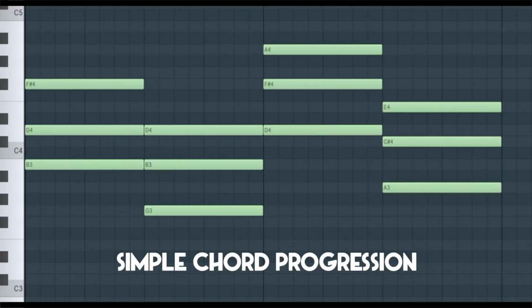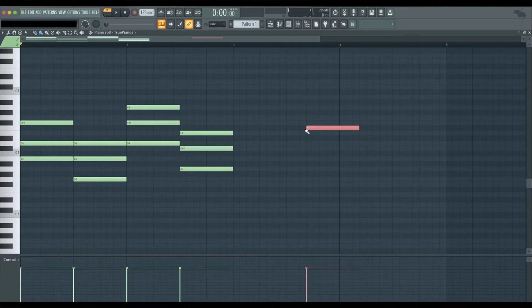Finally we have our simple chord progression. This is so easy. And now, because I love you, I want to give you a little trick to make our chords more catchy.